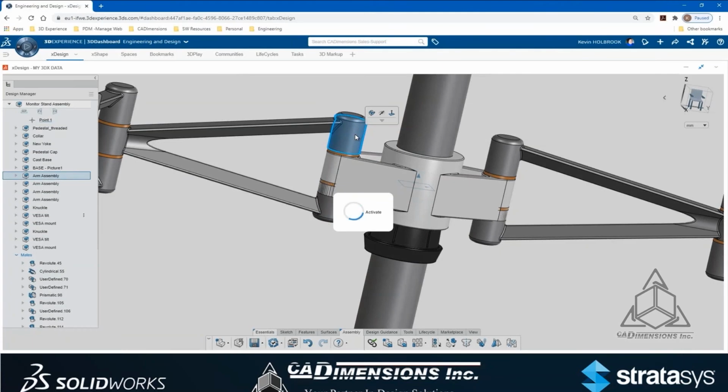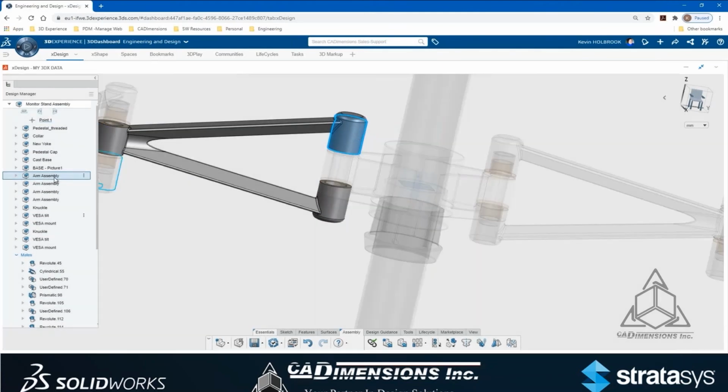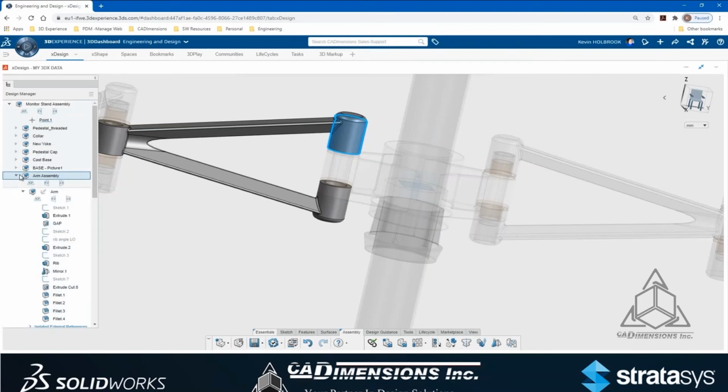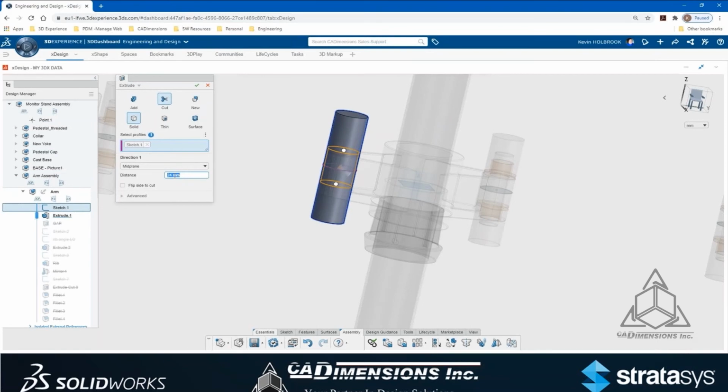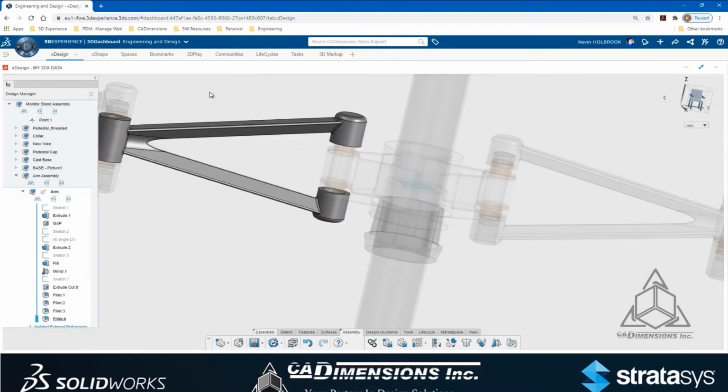I'm going to change the arm. And remember when I said earlier, double click on a model brings you right to it. I double click, it brings me right into edit for that model. I can double click again, and now I can modify the particular feature that I want to change to accommodate the thickness of that part.